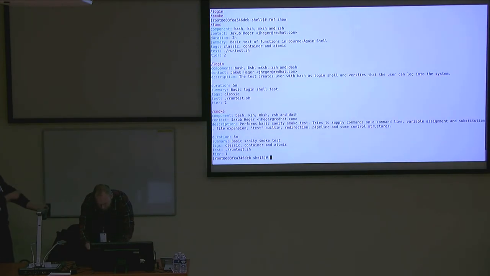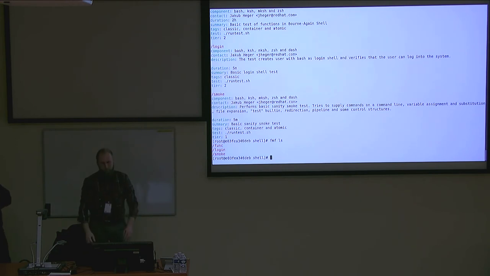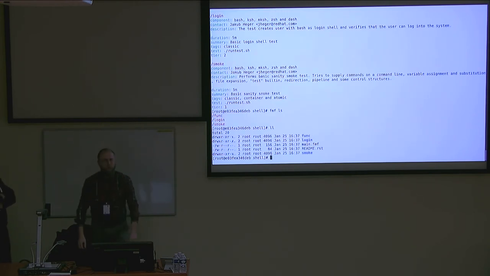So here I just executed FMF list. When I entered, this is a shared test repository for the shell tests. We have there just three simple tests as a proof of concept, and you would be able here to select tests based on which component they are relevant for, or if they have some tag.